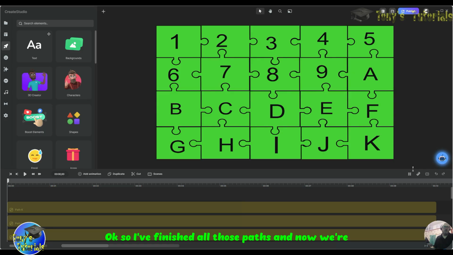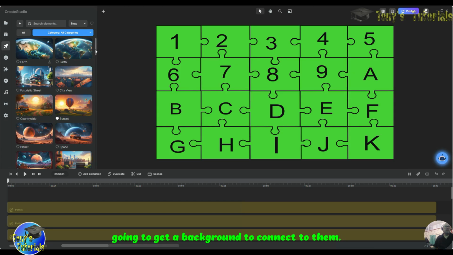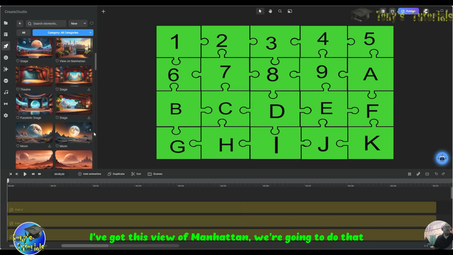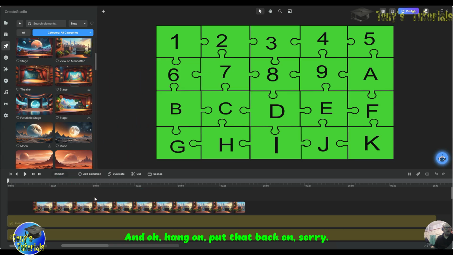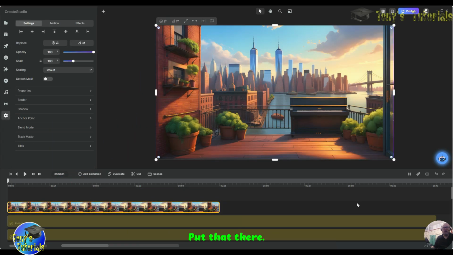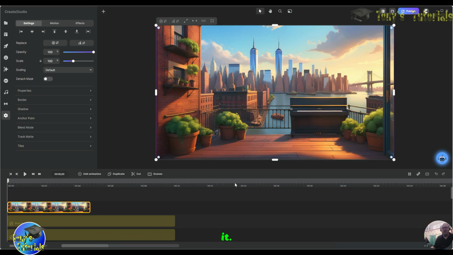Okay, so I've finished all those paths, and now we're going to get a background to connect to them. Right, so I've got this view of Manhattan. We're going to do that one. And, oh, hang on. Put that back on, sorry. Put that there. What I need to do before I do anything else is change the timeline so it's got more numbers on it. So it's about 25 or something like that. Maybe 30 even.